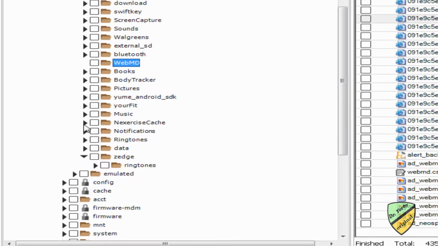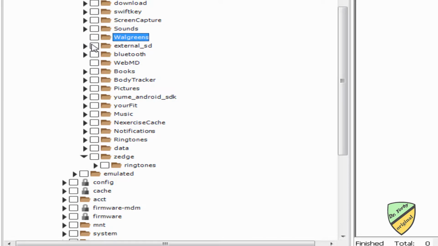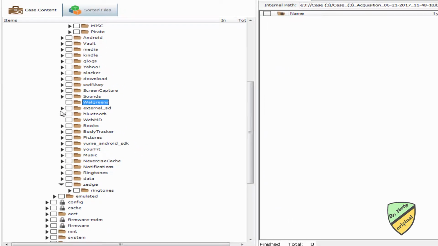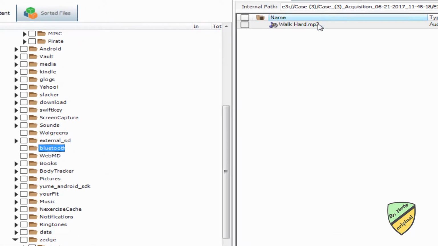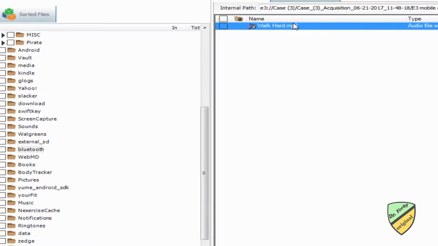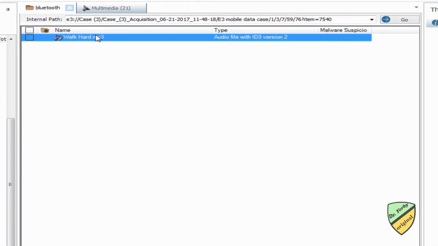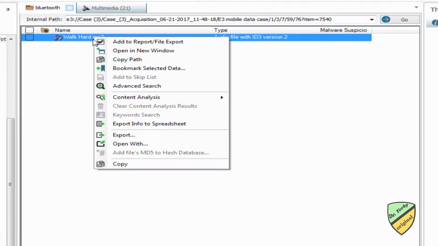And then let's see if we can find an example of an application that is less supported. So let's see, that one probably will be. We'll see what's in this Walgreens app. So right now, when I try to look into this Walgreens app, I'm not getting anything. Right? If I look into Bluetooth, I'll probably just see a few things. So I see a music file that was transferred via Bluetooth, and of course it is.